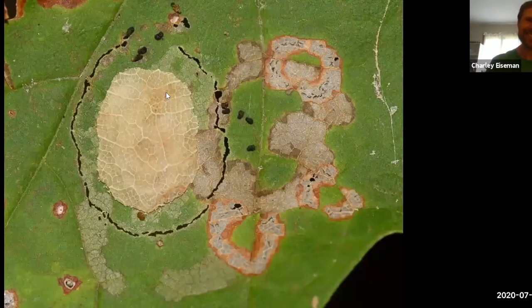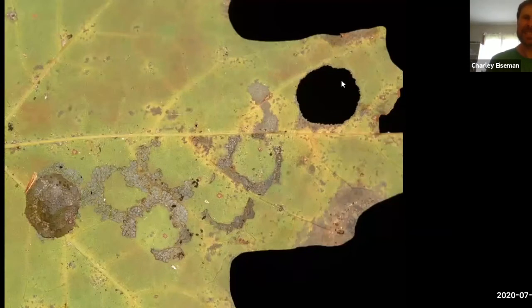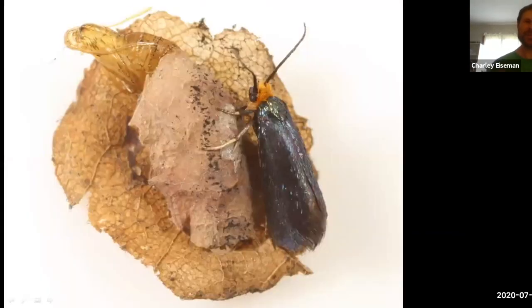This is one that's in the process of cutting out its next larger piece, and these are some rings made from its previous feeding adventures. And so this is where one cut out a hole there and it tied its leaf piece down several different places, and it's currently feeding right there. And eventually it will pupate within that case in the leaf litter, and the adult emerges the following spring.